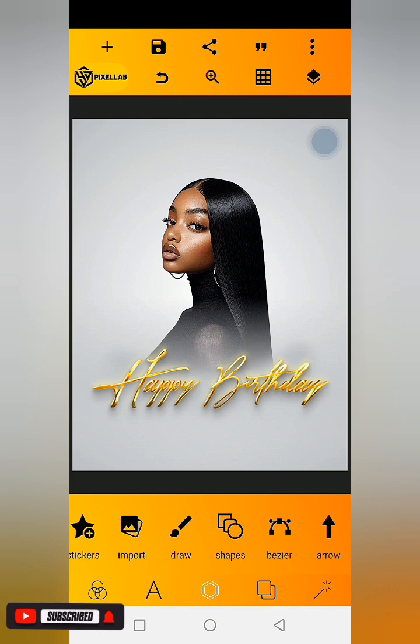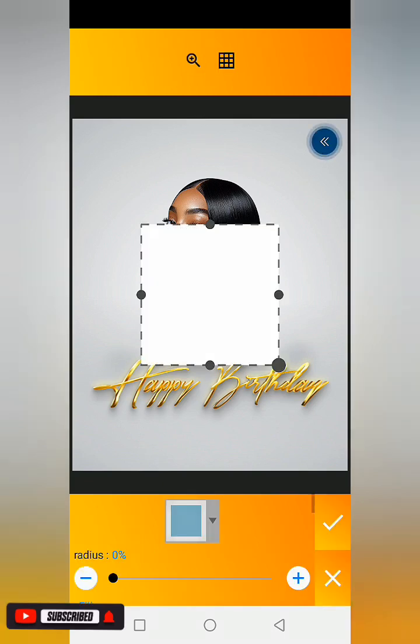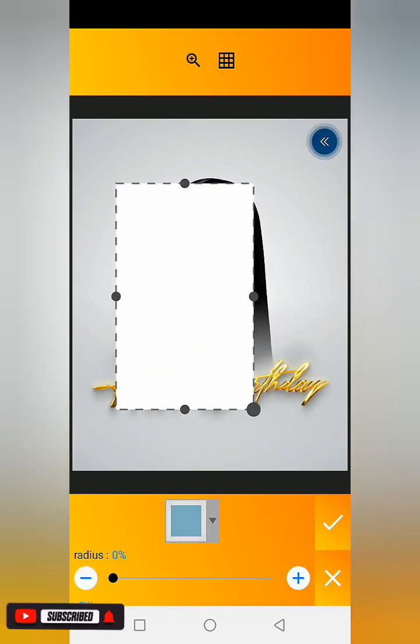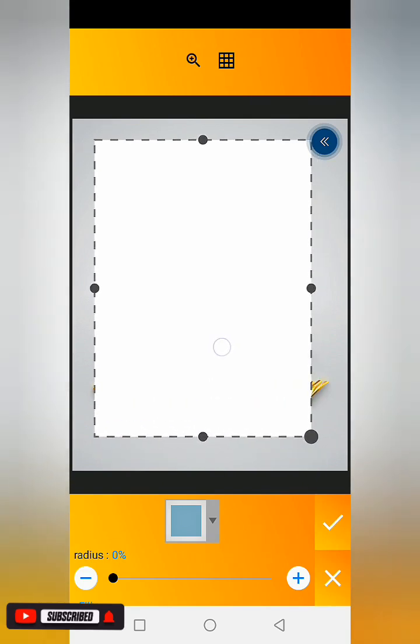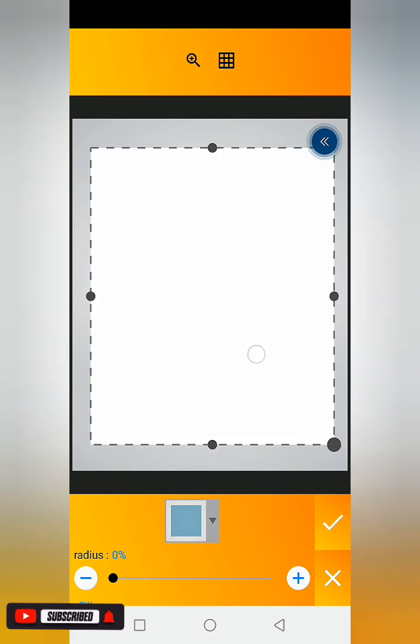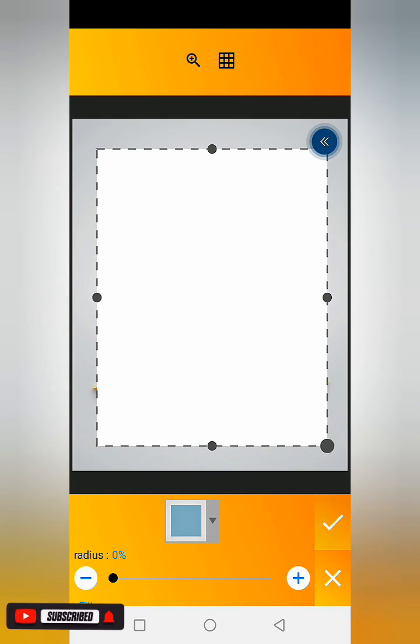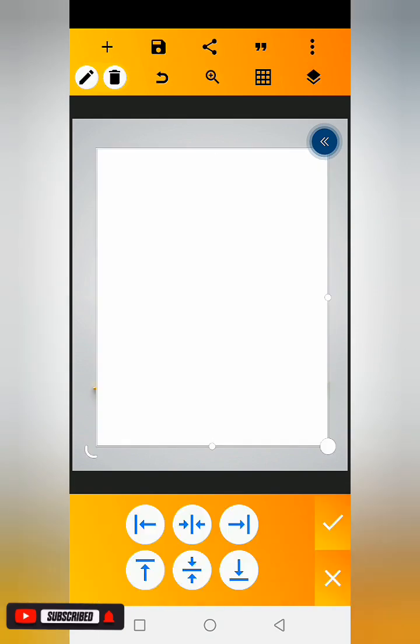So the first, I want to be coming up with a particular shape to carry out a particular effect. I'm going to adjust this. Like I'm going to adjust this. I'm going to adjust this. And I'm going to, okay, let me adjust it a little bit. And I'm going to centralize it. Yeah, this is actually perfect.